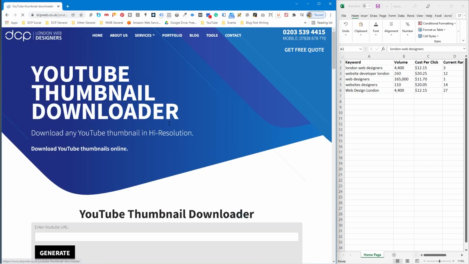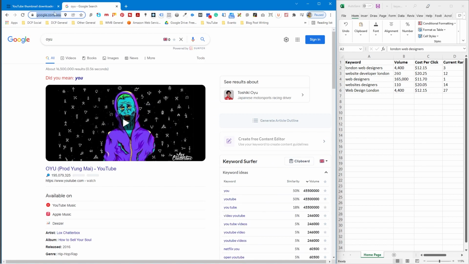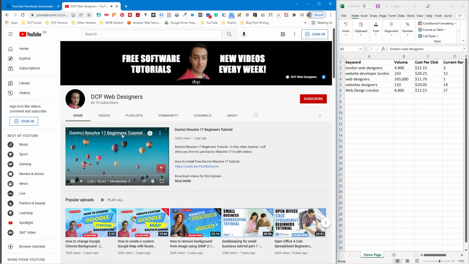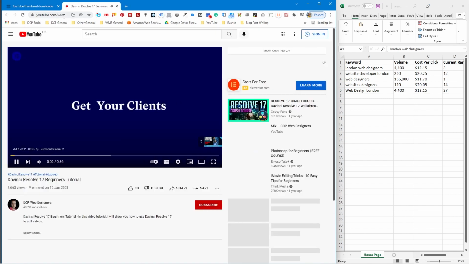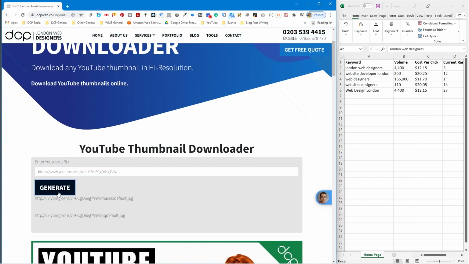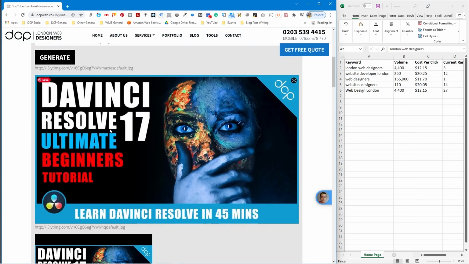And how does it work? You click on the tool, you go to YouTube, you find, let's go to YouTube. Let's just use this video. Get your clients to love. We'll copy this URL. We can close that. We'll go back to the search here and click generate. And then here you can see the thumbnail, a larger version and a smaller version for that particular video.